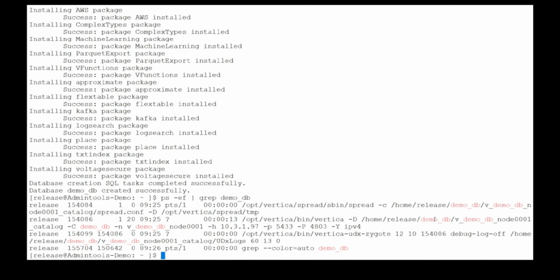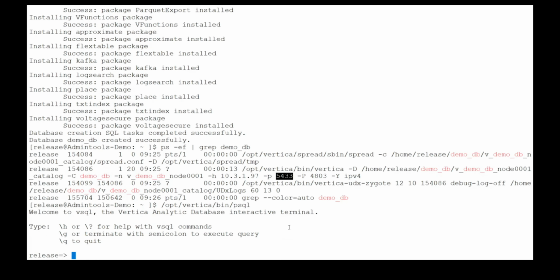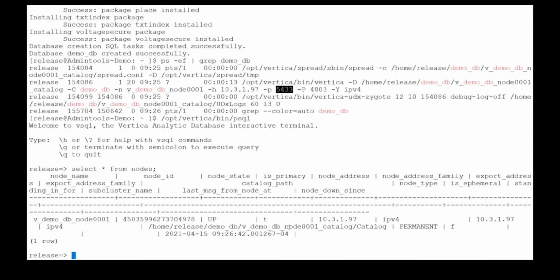All right, I can see we have a demo DB running on port 5433, which is the default port for Vertica. And using opt Vertica bin vsql, we can see we can connect to the database. So if I just write select star from nodes, I can see one node in a DB, not in a cluster, sorry. Cluster has 3 nodes. So that's one of the things.